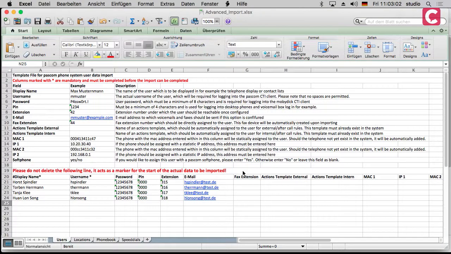We prepared one, so it looks like this. Here's a description for the fields. You can find the very same fields that you saw when we were adding a user. The functionality is the same, you just put it into an Excel file, that's it. Also, if you don't provide an extension, the pool will be used and so on and so forth.